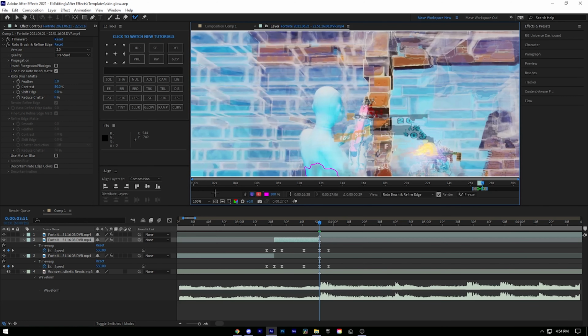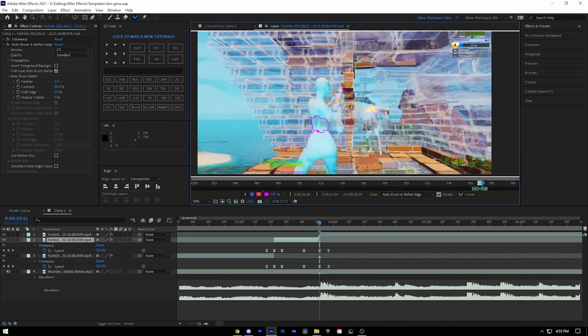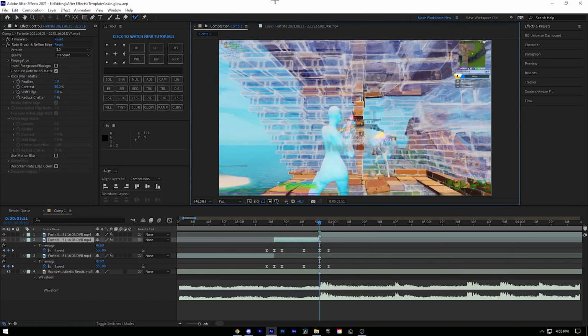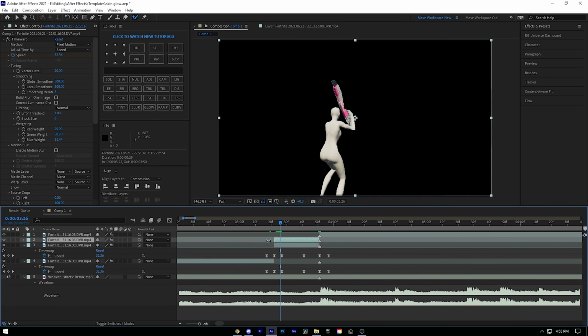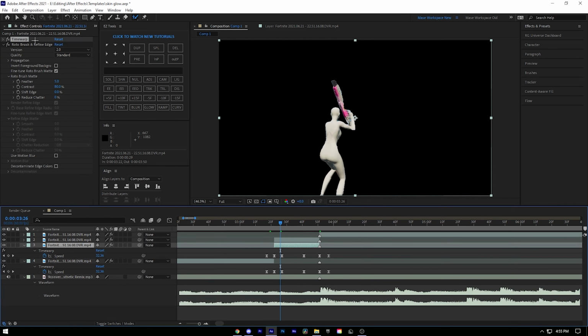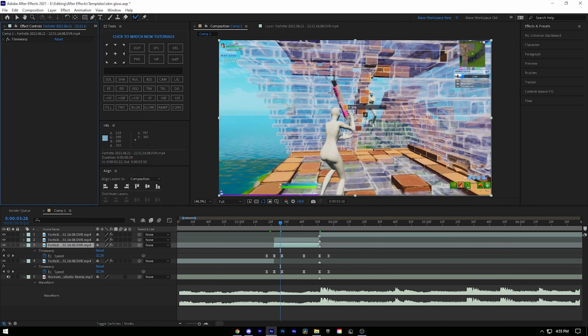Okay, but I am now officially done with the roto brush. Once you get to the frame where the shotgun when the kill comes out, you can just go back to your normal comp window, and now as you can see, it's black like this. All you're gonna want to do is press Control D on this layer to duplicate it, and on this bottom one right here, you're gonna just delete the roto brush effect, and it'll go back to normal.